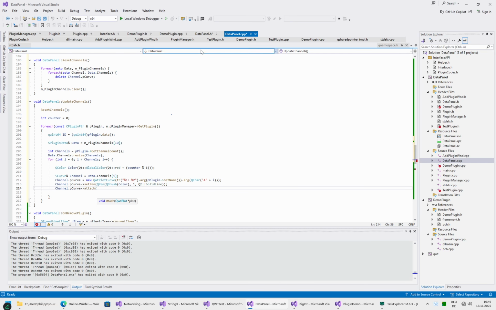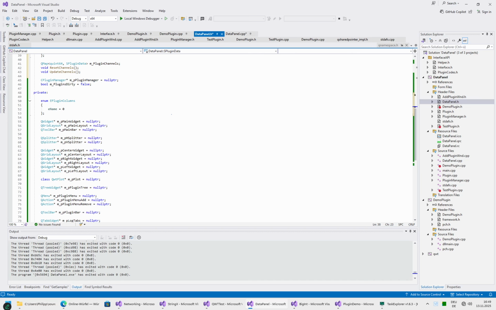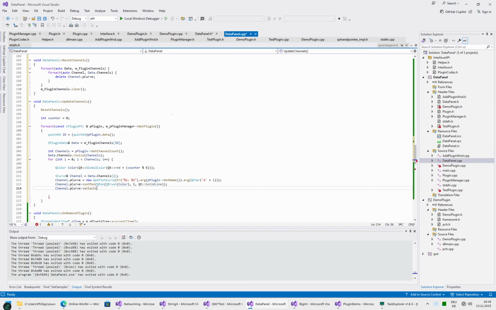Attach to our plot. Channels is already inserted. Okay, that looks good.